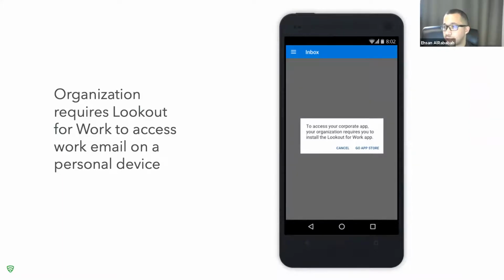and the corporate email, the Office 365 email, after evaluating the security policy and the Intune policy, the MAM policy that applied to the Outlook application as a managed app, you will see that the user will be required to download Lookout for Work. So if they don't have Lookout for Work on their devices, they will not have access to your email, to the attachments, to whatever information there.